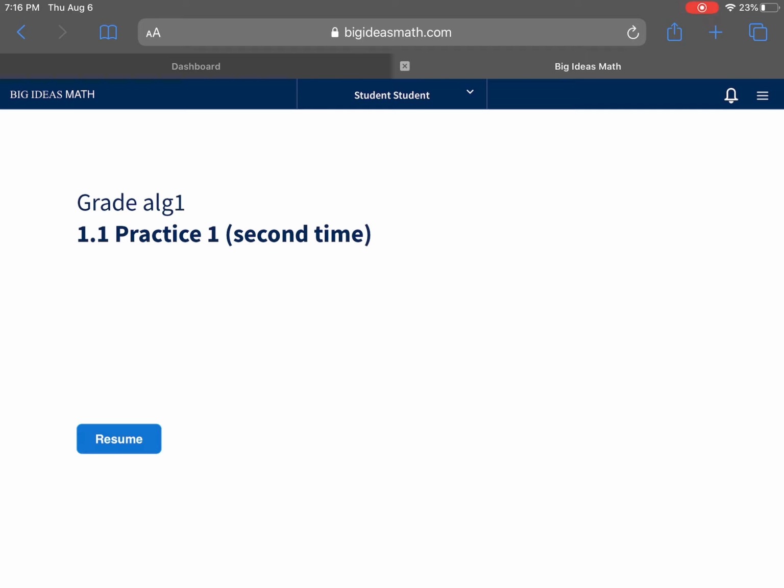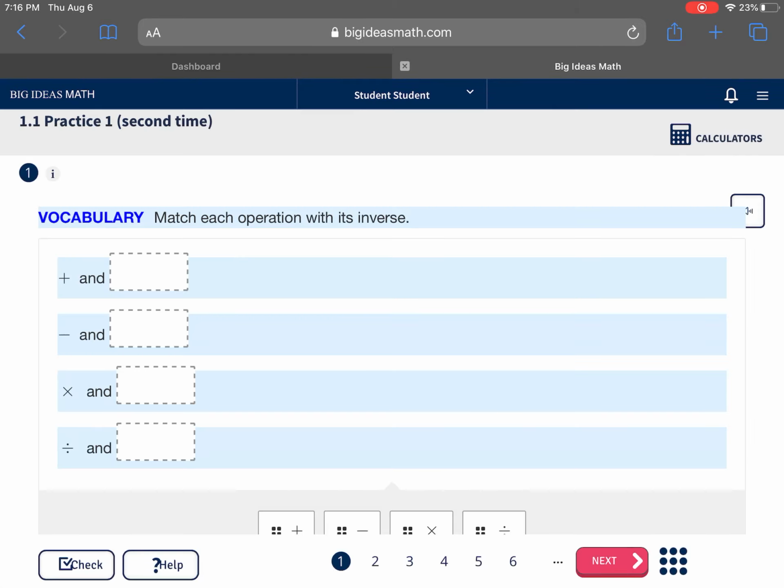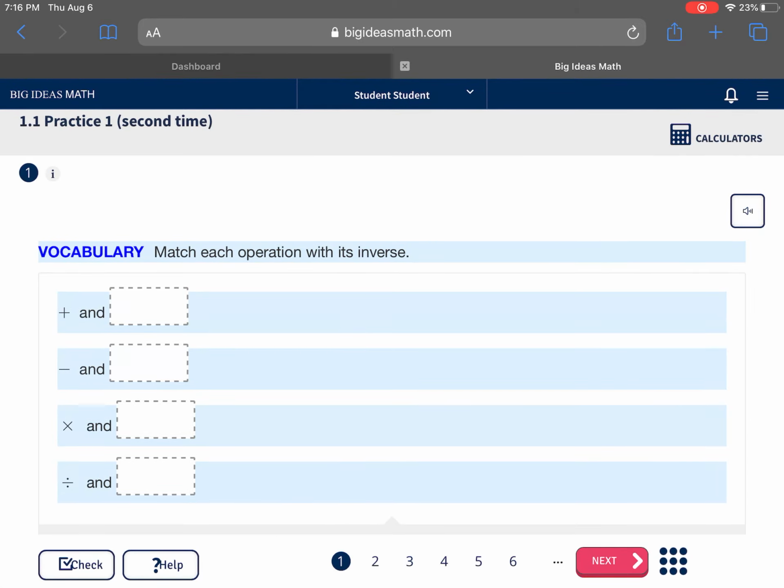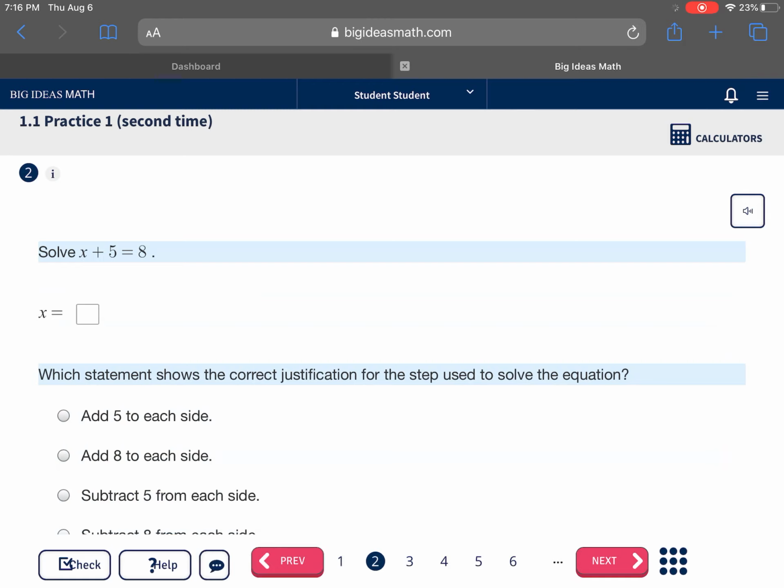You'll notice the assignment will load. I've already opened this assignment and worked on it before, so I'm just going to hit resume. You can see that on the bottom right, it lets you scroll through the assignment. I'm just going to show you an example with, let's say, the second question.